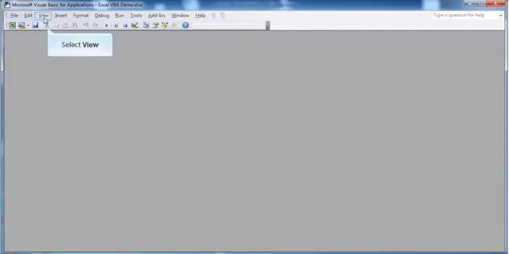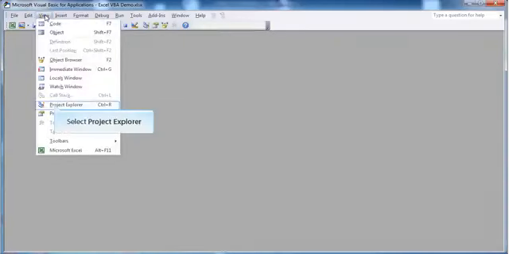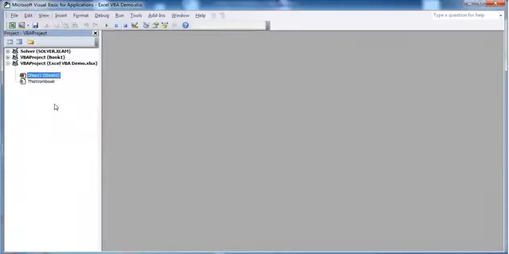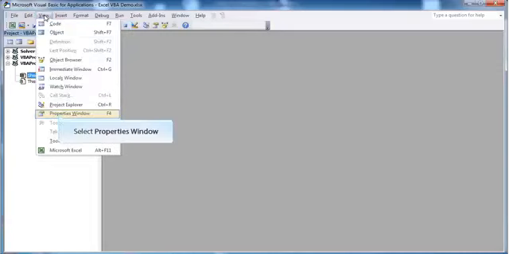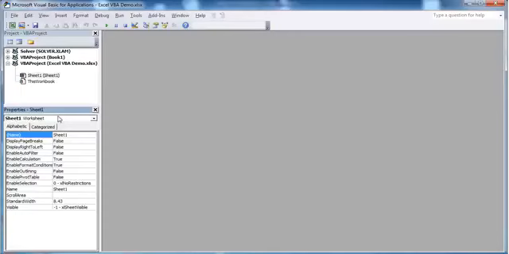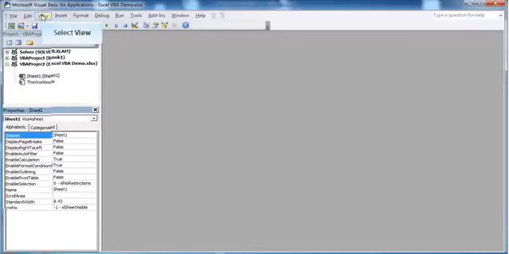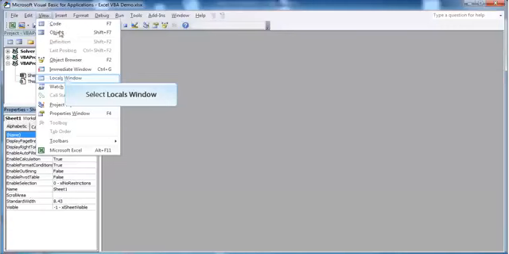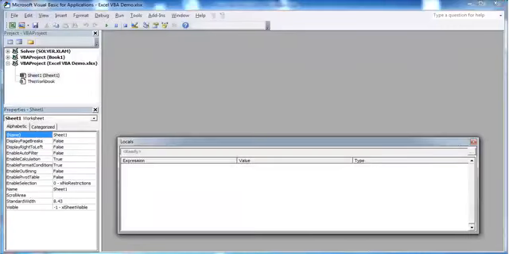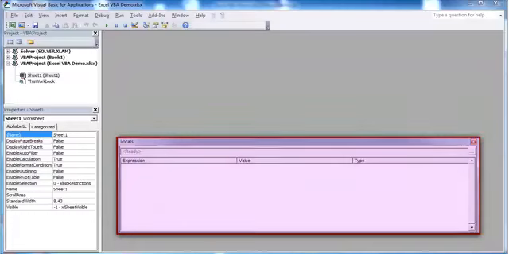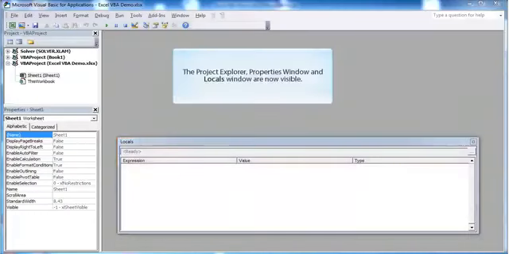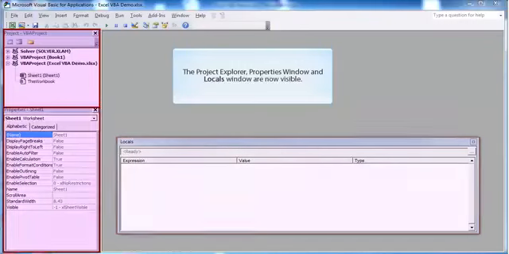Select View. Select Project Explorer. The Project Explorer opens. Then, select View again. Select Properties window. The Properties window opens. And, finally, select View once again. Select Locals window. The Locals window opens. The Project Explorer, Properties window, and Locals window are now visible.